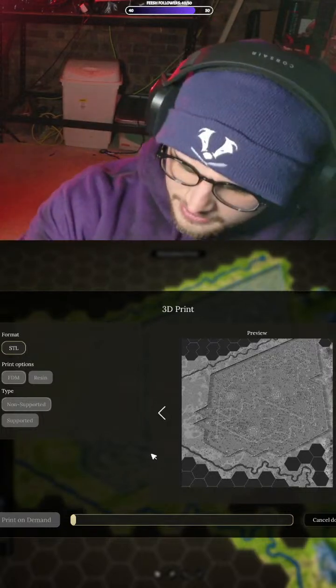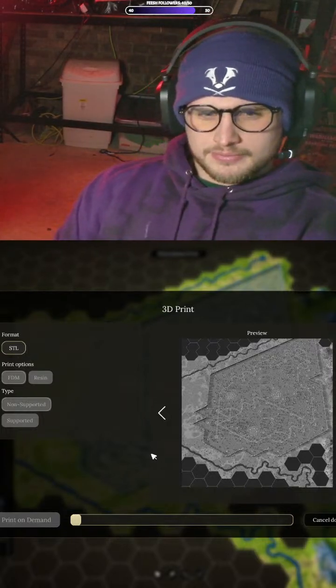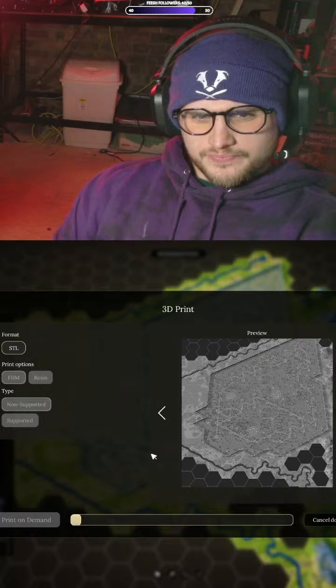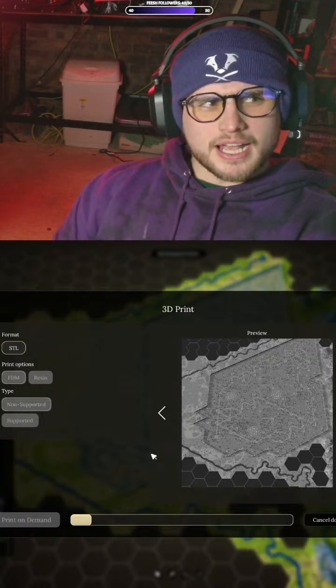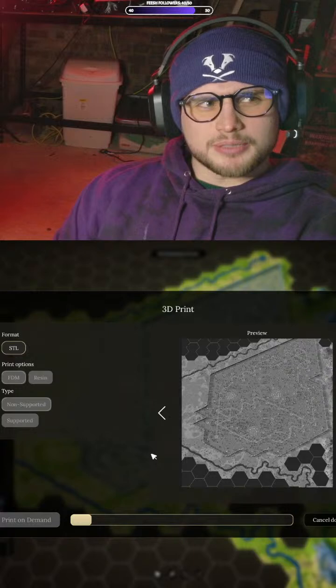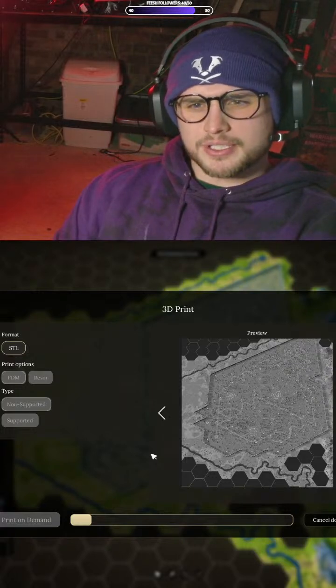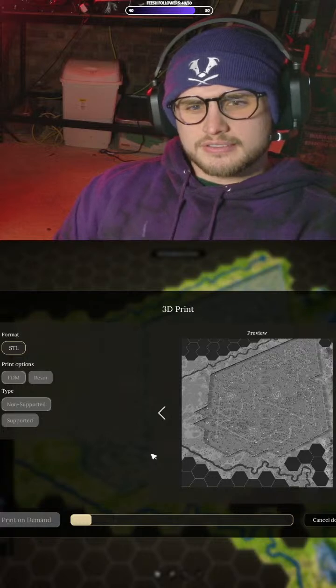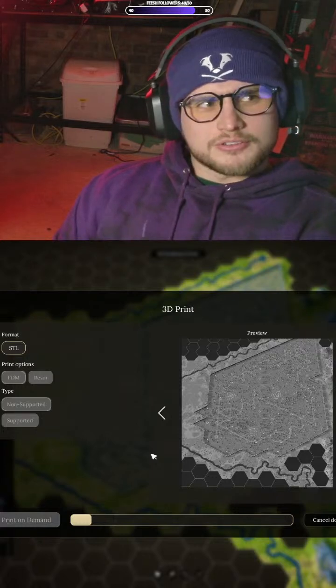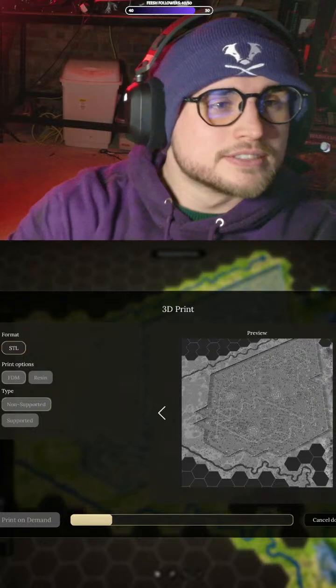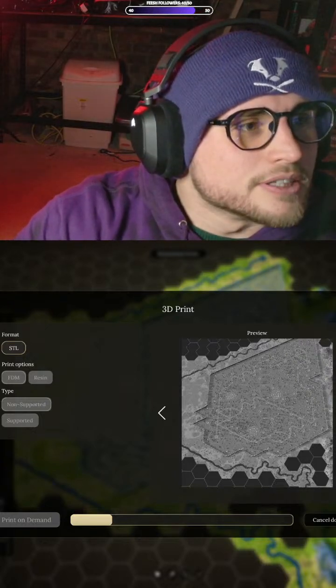You know, by the time it's taking, it actually might be doing that. It might be giving me every single tile of what I've just put down. Right, whilst it's doing that, let's have a look at the print that I've just done.